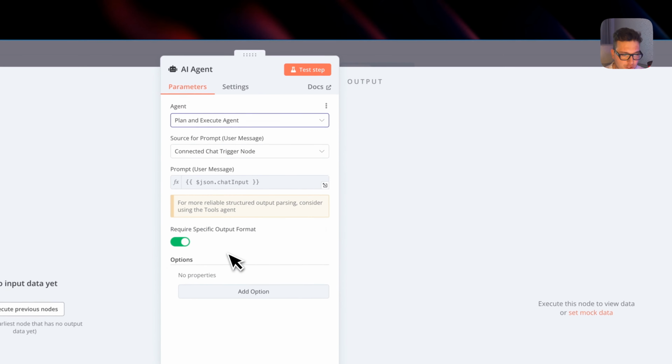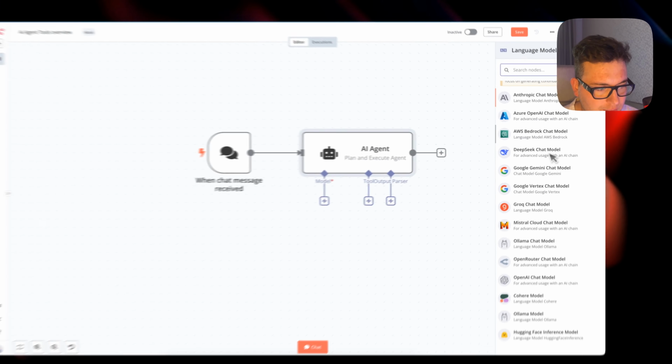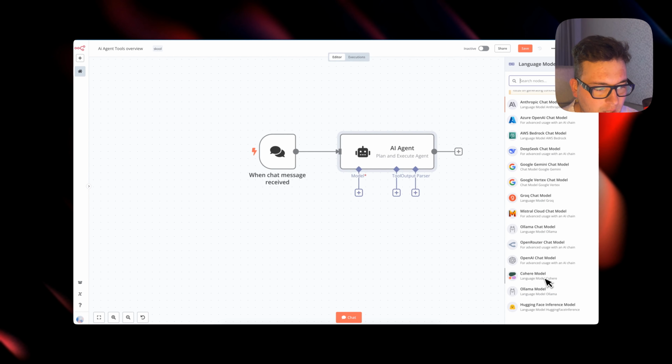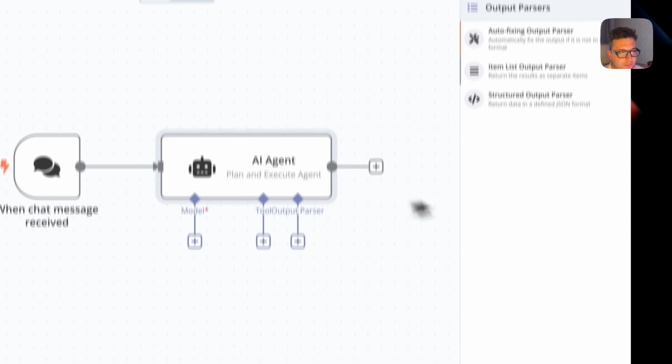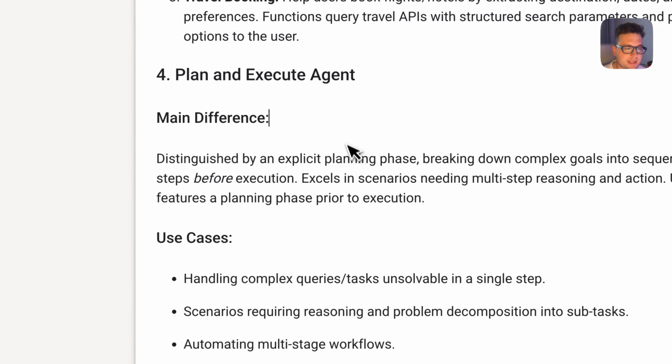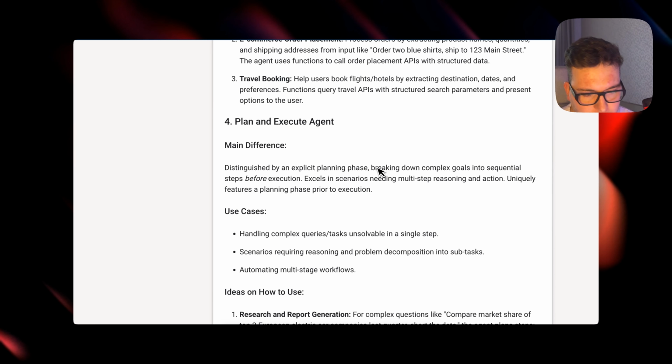Plan and Execute Agent. The Plan and Execute Agent has more options for language models. You can see here we have these ones coming on and also Hugging Face. For tools, everything is the same, and for the output parser also the same. Let's dive into the docs and see what it is. So the main difference with the Plan and Execute Agent is that it has explicit planning phases that break down complex goals into sequential steps before executing. It suits scenarios needing multi-step reasoning and actions, and uniquely features a planning phase prior to execution.